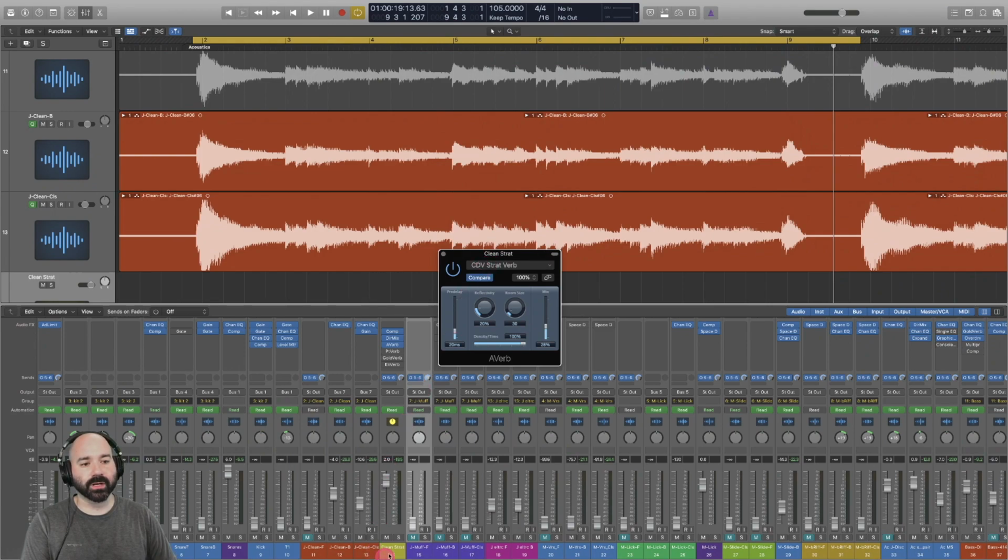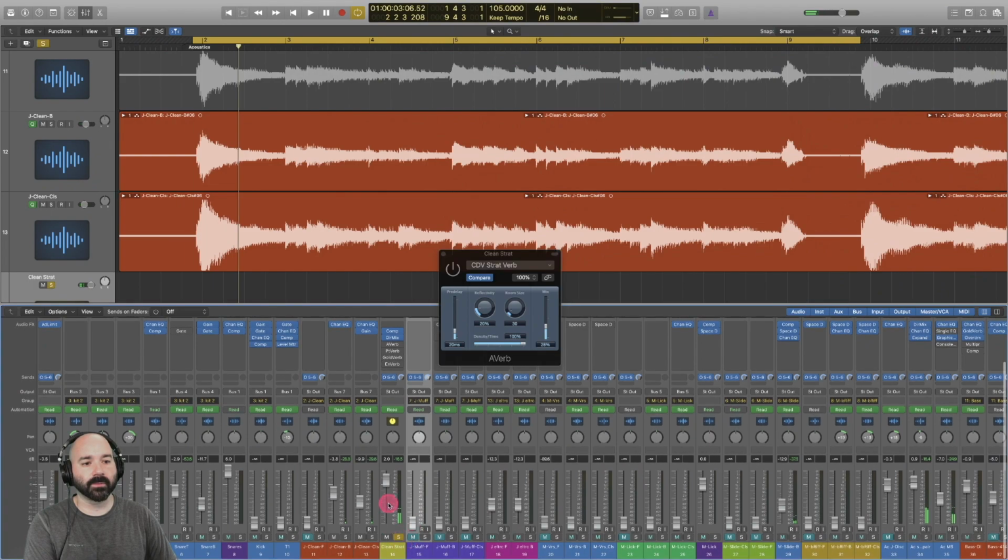I'm just recording a Stratocaster guitar clean through an amp, and the amp has a little bit of spring reverb to it. We'll listen to it without my reverb on. Here we go.